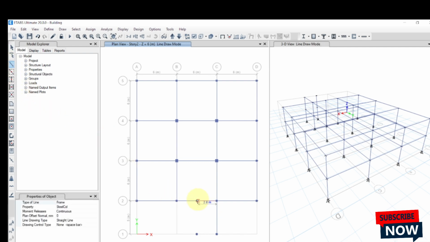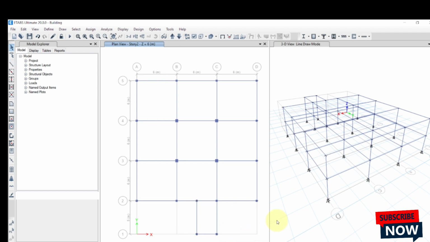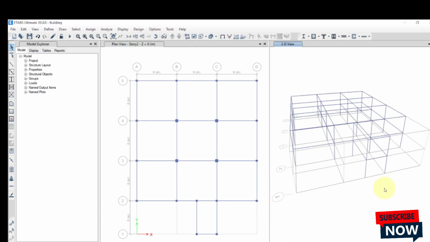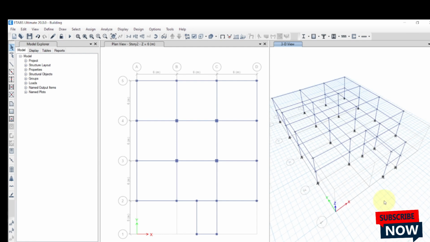So with this, I can draw from this joint to this joint and then here. And now it seems I have everything that I need. So let's send it to this view. I can just rotate. So now I have my beams and my columns placed in my model.